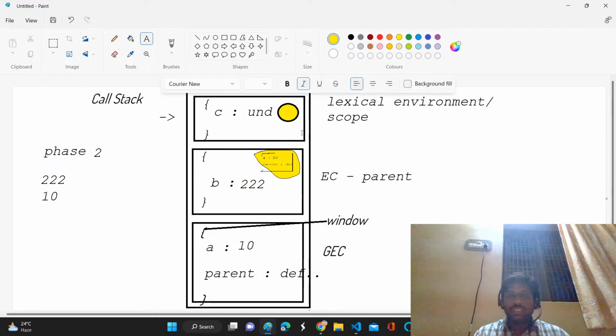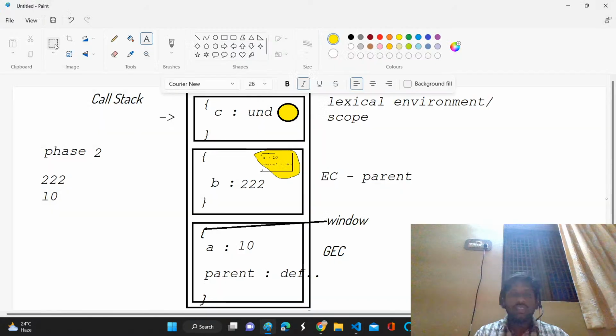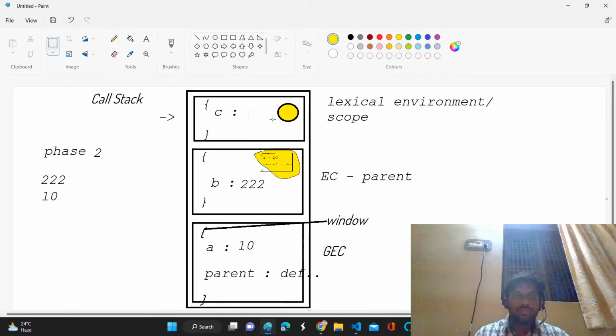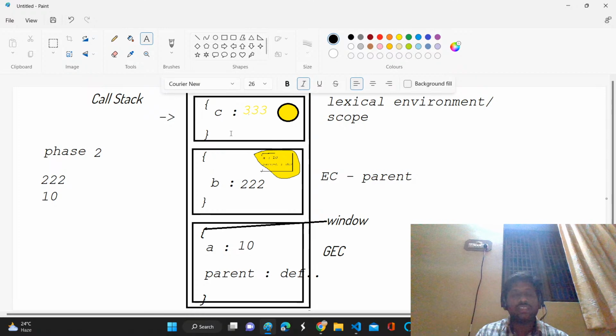Now what will happen if you do console.log of C? Suppose once it is executed, what is the value of C here? Triple three. So just make this value triple three. We are trying to execute three statements, so it's already triple three. Statement: console.log of C. If you do console.log of C, you don't have any problem, because you are there in the same scope, you will get the output as triple three.